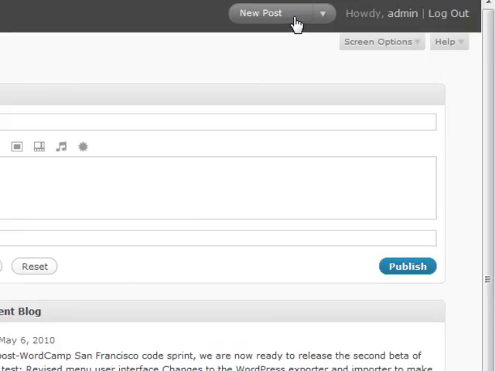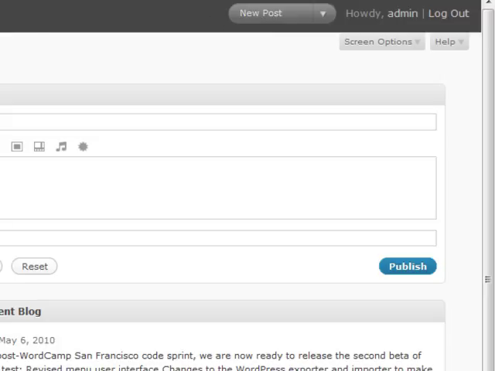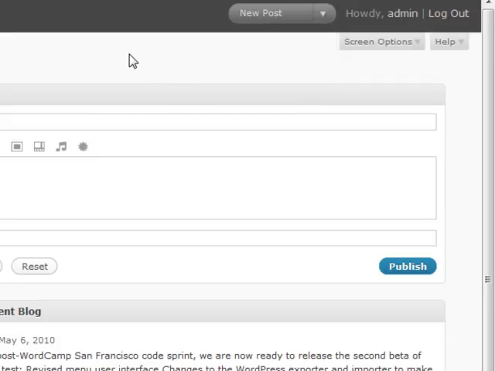Up here at the top, you'll have these commonly used things that you may want to do real quick, that you don't want to necessarily have to navigate to along the menu, or if you're somewhere else you don't want to have to try and find your way back to it. New posts, new pages, you can upload media into your media library such as photos and other things, and then also your comment section. So that's a quick thing.